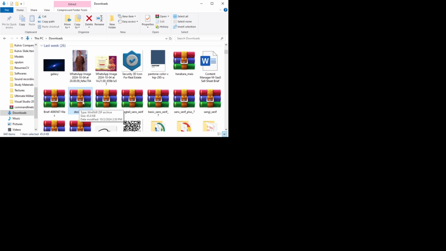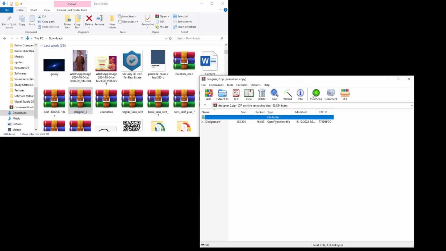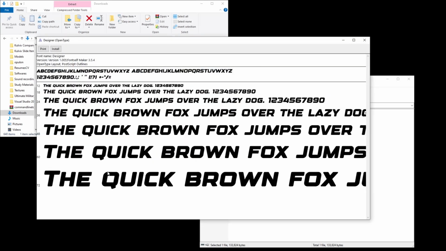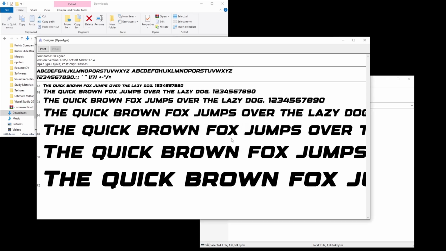So what you have to do is double click on it to decompress it or unrar it. Then inside it, you're going to see the font you're looking for. It could be .otf, .woff, or TTF, whatever format it comes in. All you have to do is double click it. Once you double click on it, it's going to open the font for you, and then you click on install up here. The designer font is already installed. Yeah, this is because I've already installed this. If I want to replace it, I can just press yes, and it's going to install it again and replace the old one. So this is how to install it. It's as simple as that.